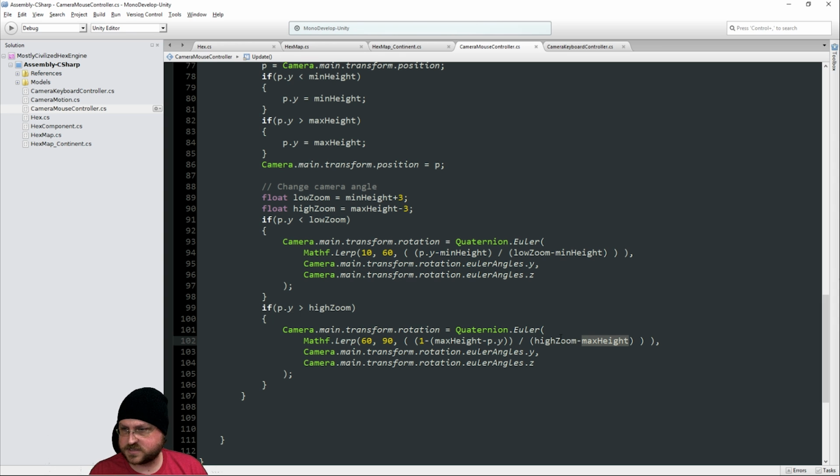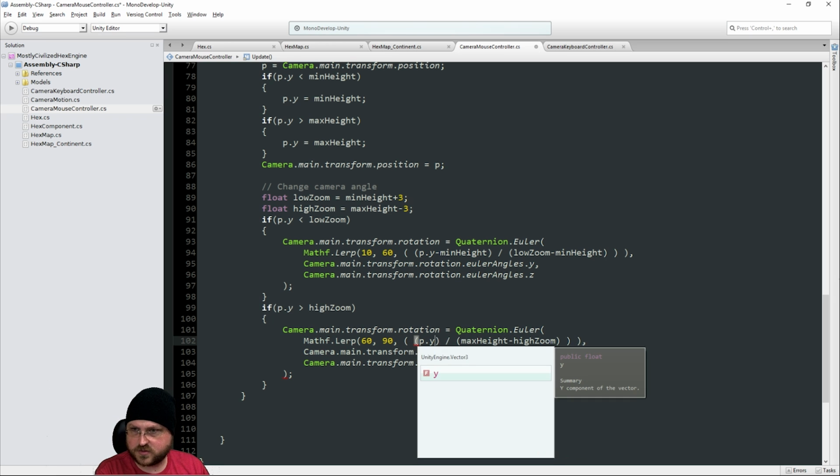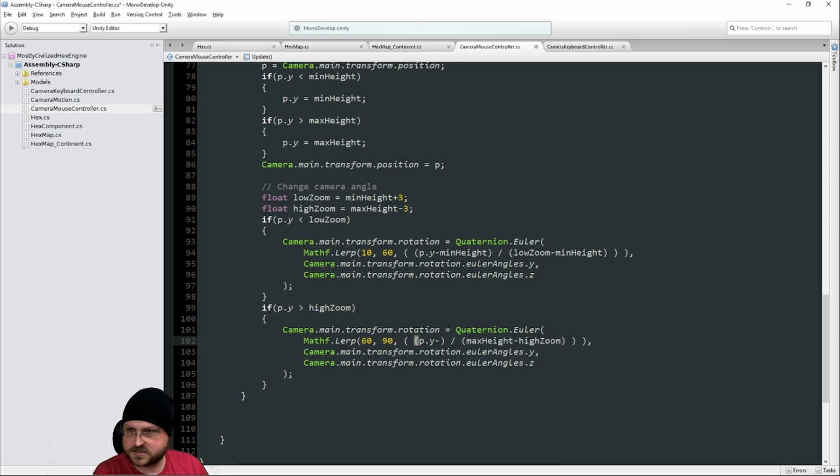Alright, so the other way around. 20 minus high zoom gives us a value of 3. And py minus high zoom. There we go. So when we're actually at our max, which is 20, this will be equal to 3 over 3, which gives us the value 1, which means we get our 90 degrees. When we're at 17, which is the lowest we can be, it'll be 17 minus 17, which is a 0, which means we'll be at 60.